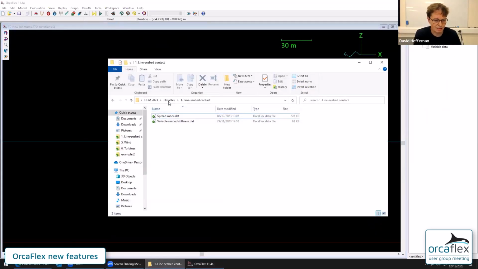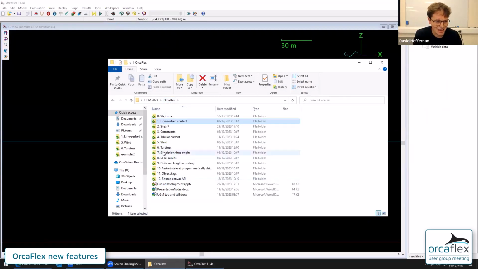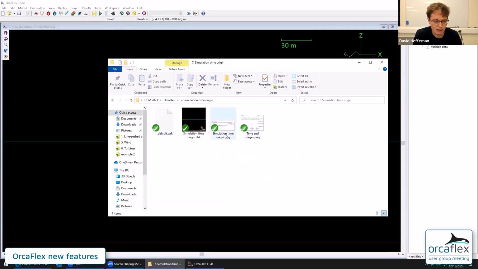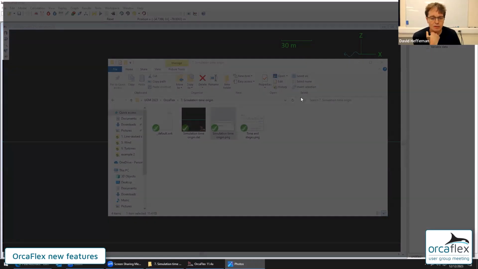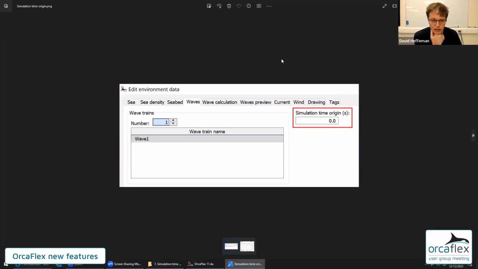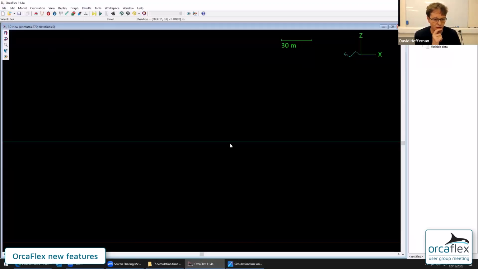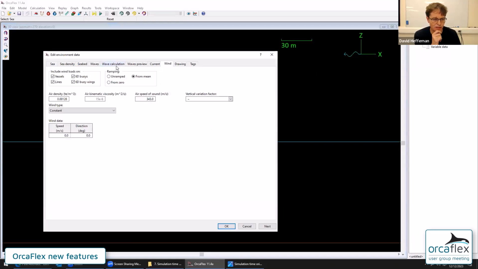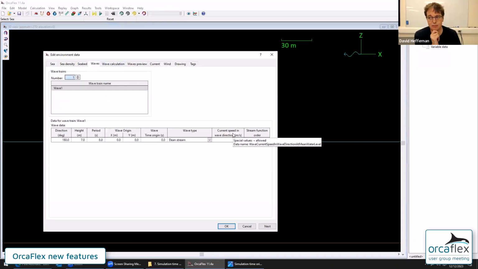Okay, we're getting near the end, honest. I want to talk about a feature that's been removed from the program and explain a little bit why we've done it. I'm going to show you a screenshot from version 11.3. This data, simulation time origin on the environment form on the waves page, no longer exists. Here's 11.4, the same page, and simulation time origin is gone.